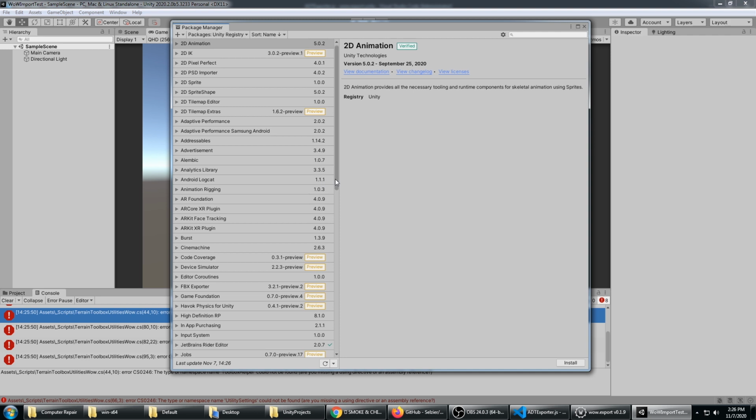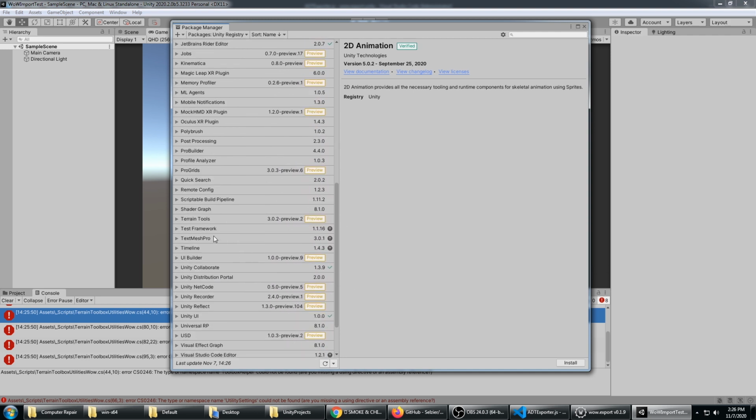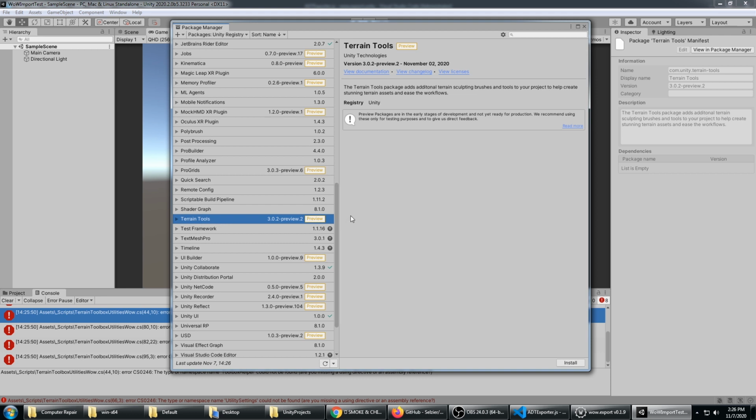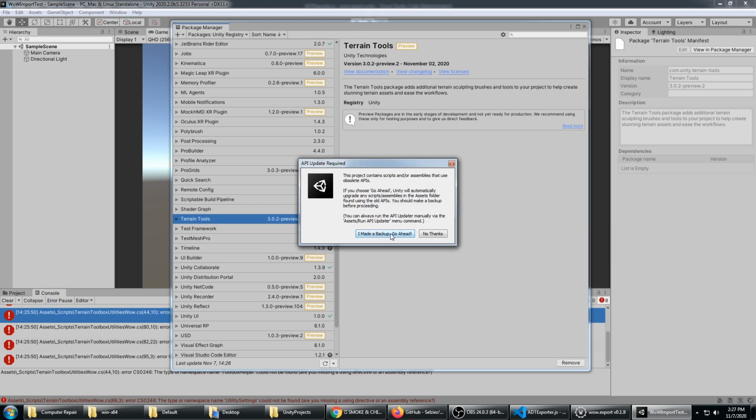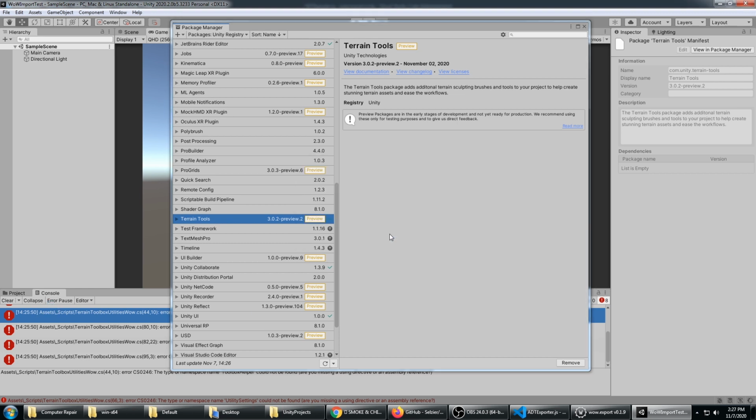Now in the Unity registry there should be the terrain tools, and it's version 3.0.2 preview 2. This 3.0.2 version is newer than what I have in my main project. So it's going to ask us to update, and it's going to import the terrain pack.